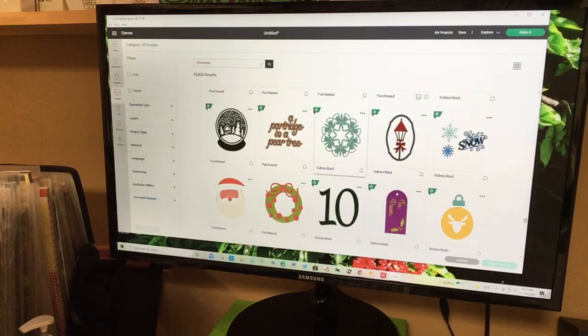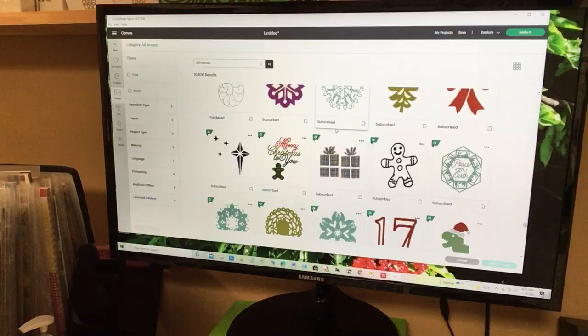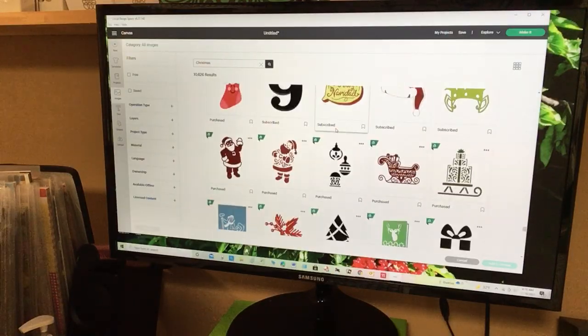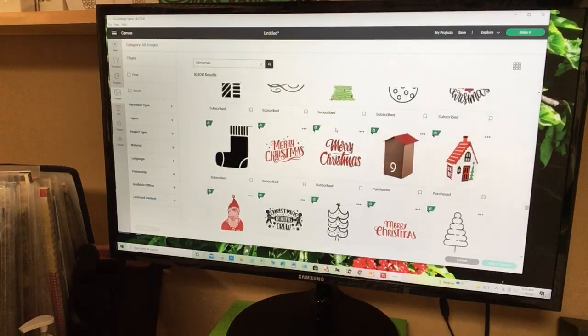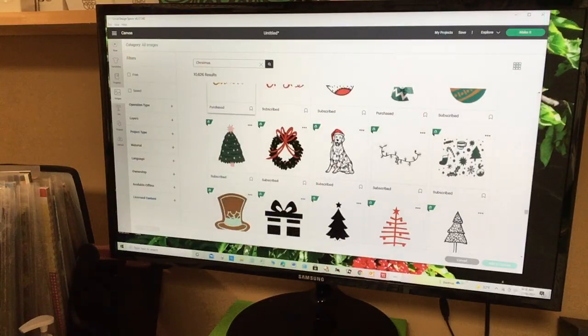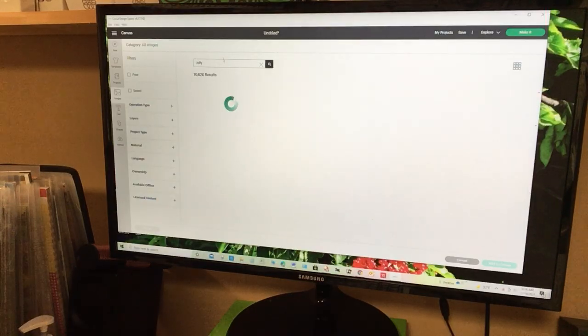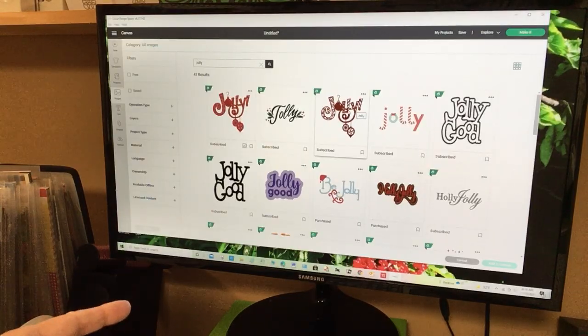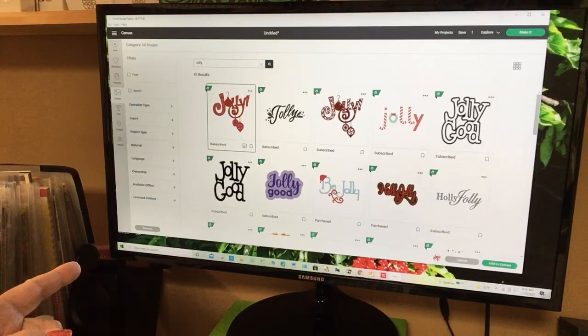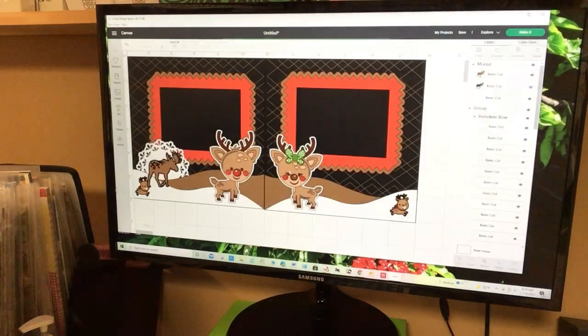I just thought of one I'd like, and I know what it says. So maybe it'll be quicker if I just type in what it says. I think it says jolly or hot. Let's see. Aha, here it is. There it is in one, just one layer. Here it is in two. I'm going to pick this one and add that to my canvas.